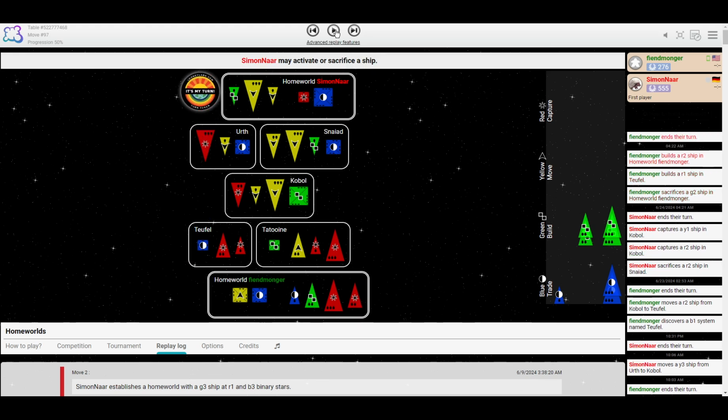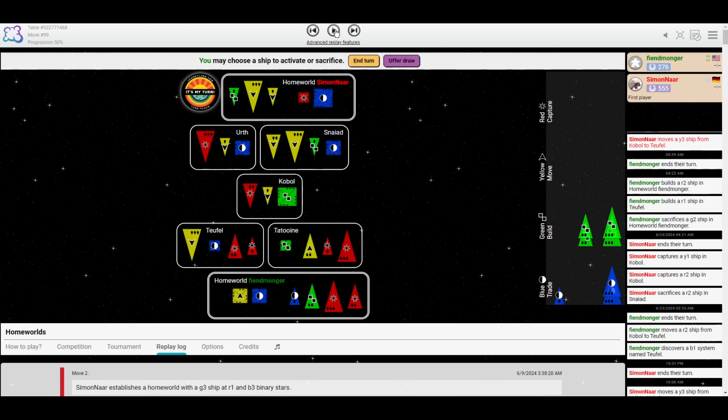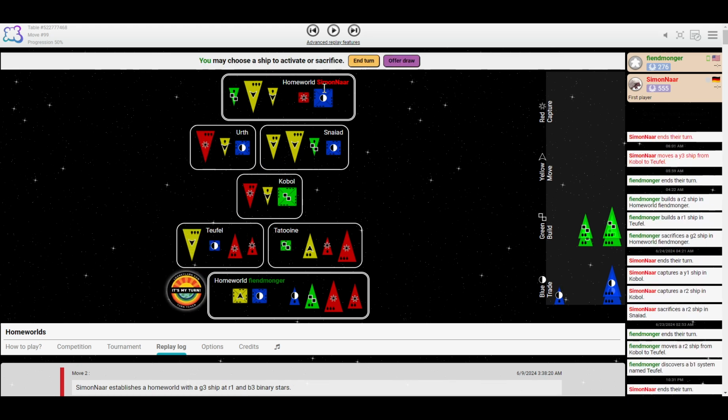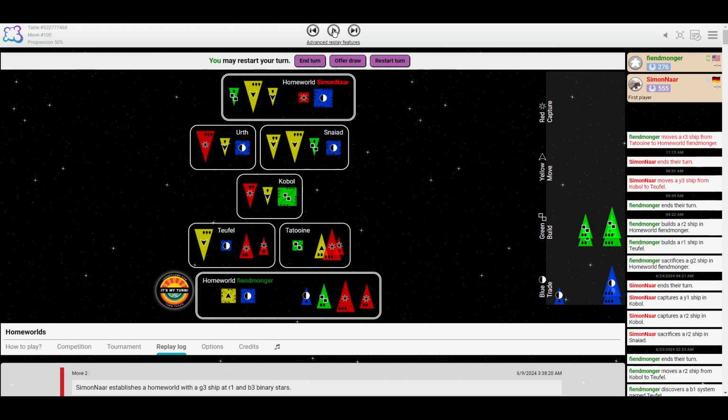Fiend sacrifices the G2 for two red builds, cleaning out the bank again. Fiend's got a nice red advantage, but they don't have the large ships to protect everything. Teofel is vulnerable now. Yep, and Simon moves in. Simon's still got an R2 because they just captured one.